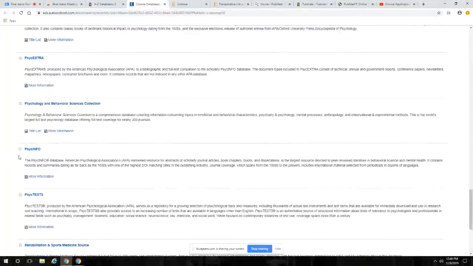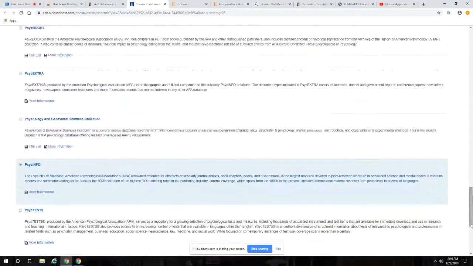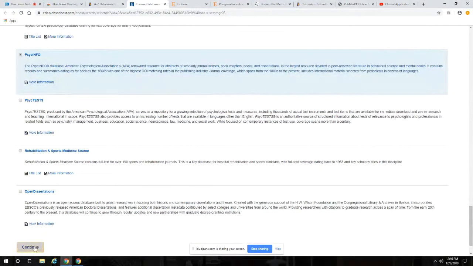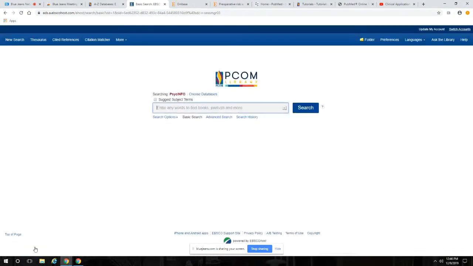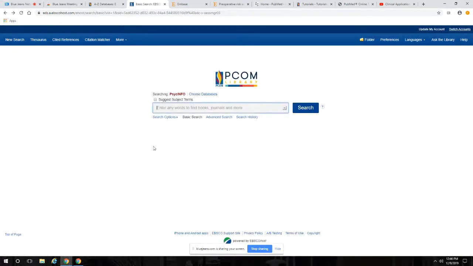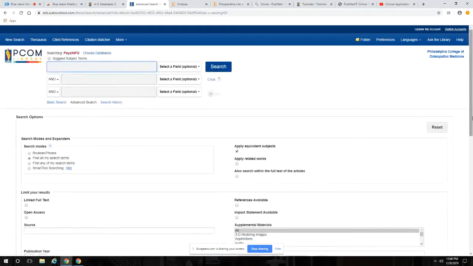You can search multiple databases at a time, but I really recommend using one at a time because then you could use the different filters that each individual database has. All right, so I'm clicking PsycInfo and clicking Continue. And I'm going to go straight to the advanced search here. So actually, let me pop back here. All of the EBSCO databases are going to look like this. It's going to have the simple search in here.